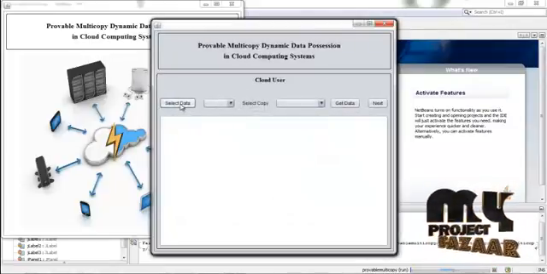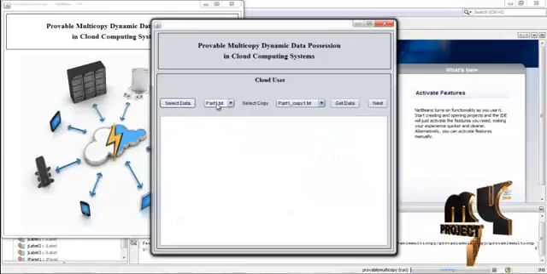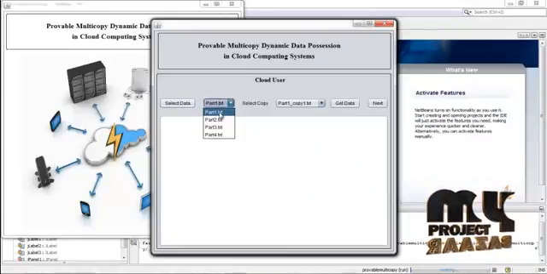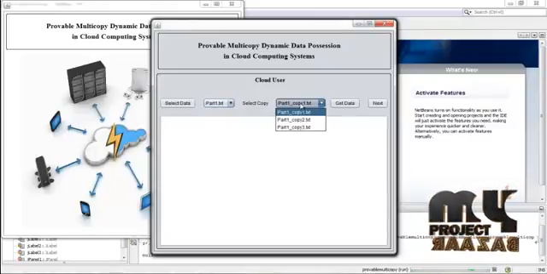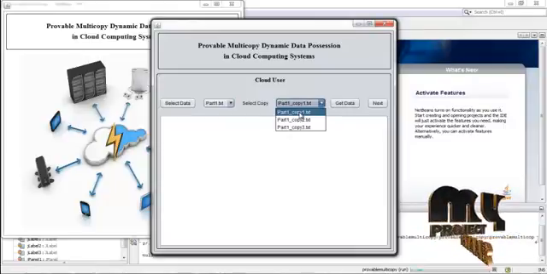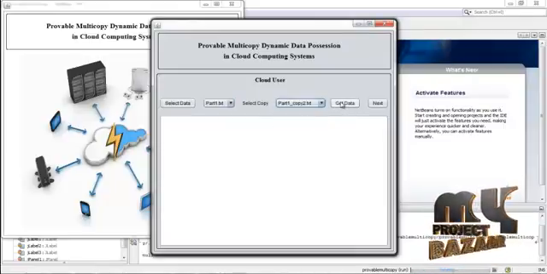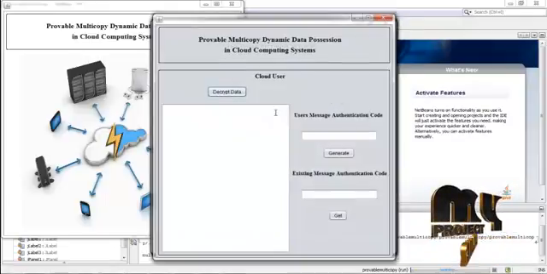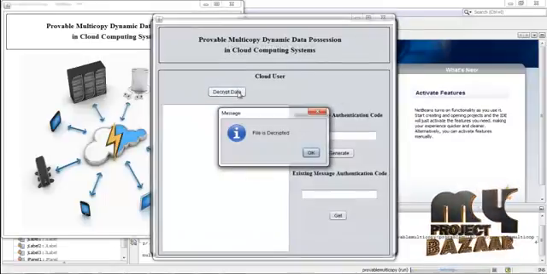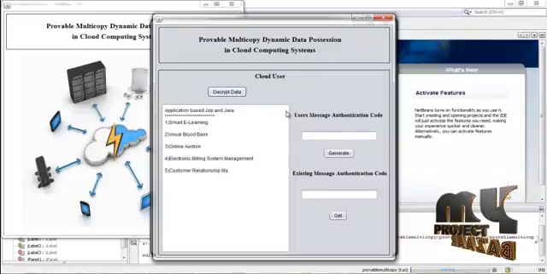This is the user side. Now the user selects the data, that is, there are 4 parts in our data. The user needs part 1, and in that part 1 there are 3 copies. From that the user can select any one, and then press get data. This data is in the form of encryption, and press decrypt data. Now the data is decrypted.